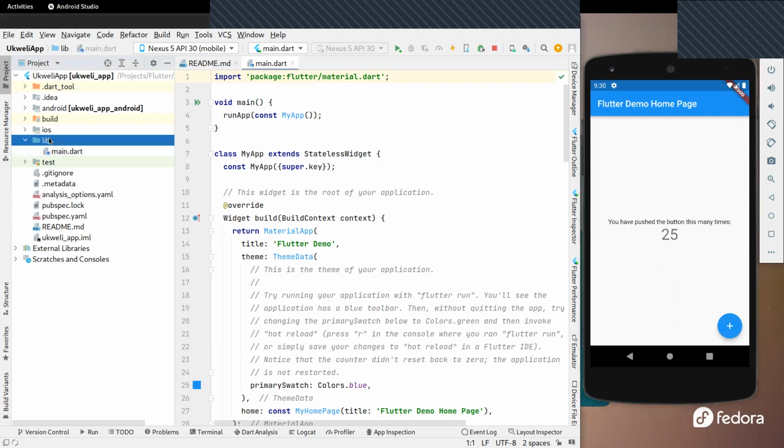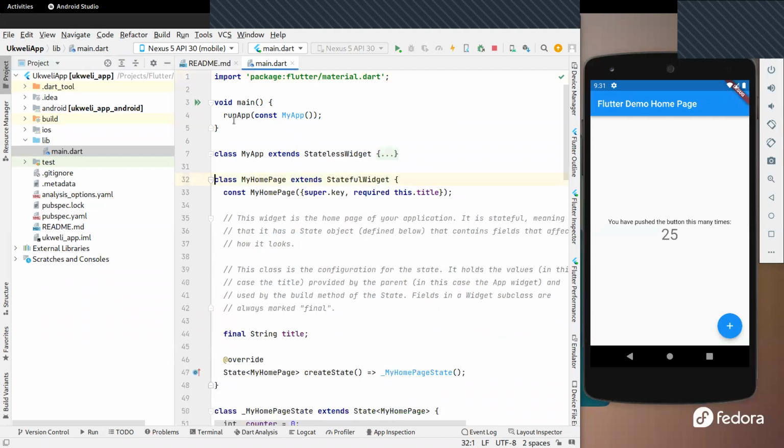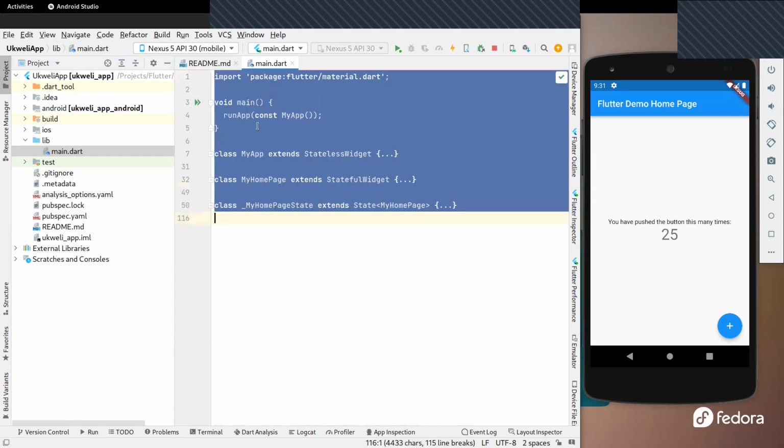So within the lib folder, we will always have a main entry file known as the main.dart file. Inside the main.dart file, we are going to have various sections accordingly. But one of the main functions inside the main.dart file is the main method, which initiates or runs our application using the runApp command.